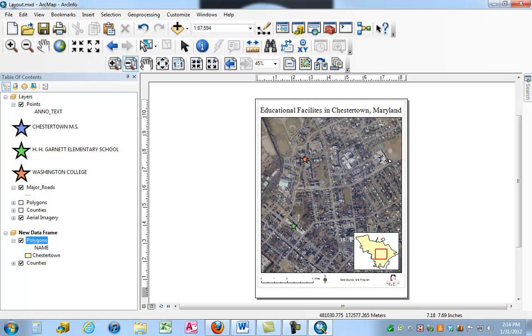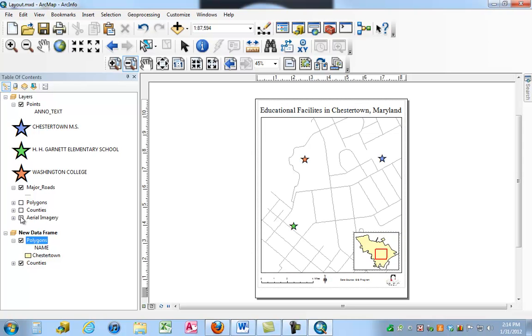Wonder what these different colored dots mean. I do not have a legend, so I'm going to go ahead and insert a legend. The other thing is that I do have roads turned on here, and it's kind of hard to see them because of the air photo. But if I turn the air photo off, you can clearly see the roads.